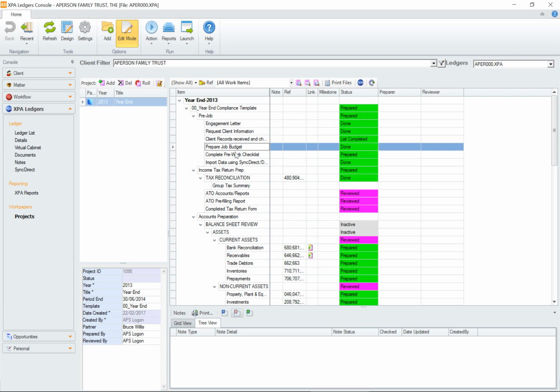The next column over is the reference column. This is what drives the XPA integration with Workpaper management. The numbers that you can see in this column are the XPA account codes linked to each work item. What we will see later on is that the color codes that you can see on this screen will be replicated on our XPA ledger in a traffic light system, and this integration is driven through the reference column. Next to the reference column, we have our link column. This gives us any hyperlinks to the project documents.